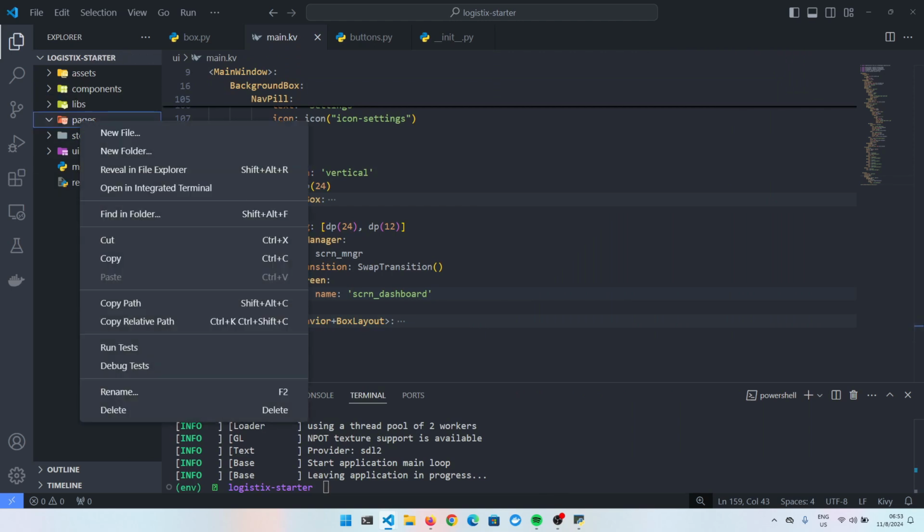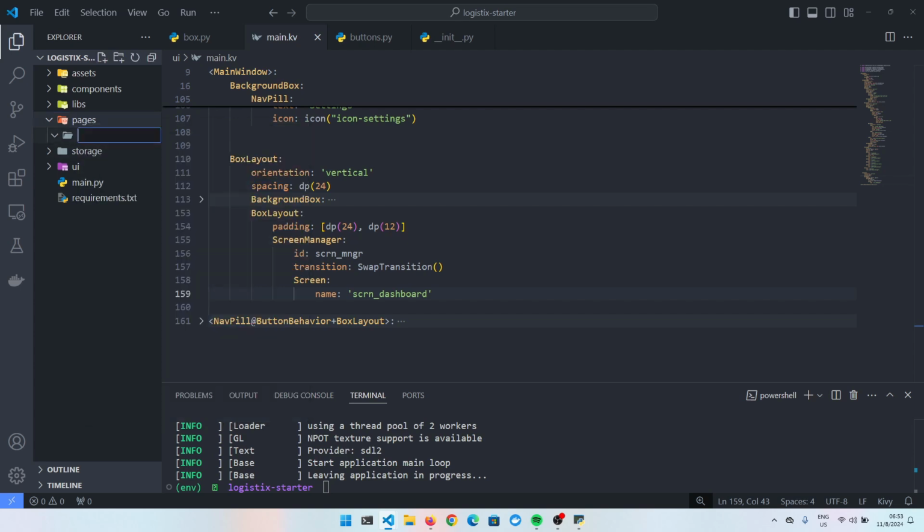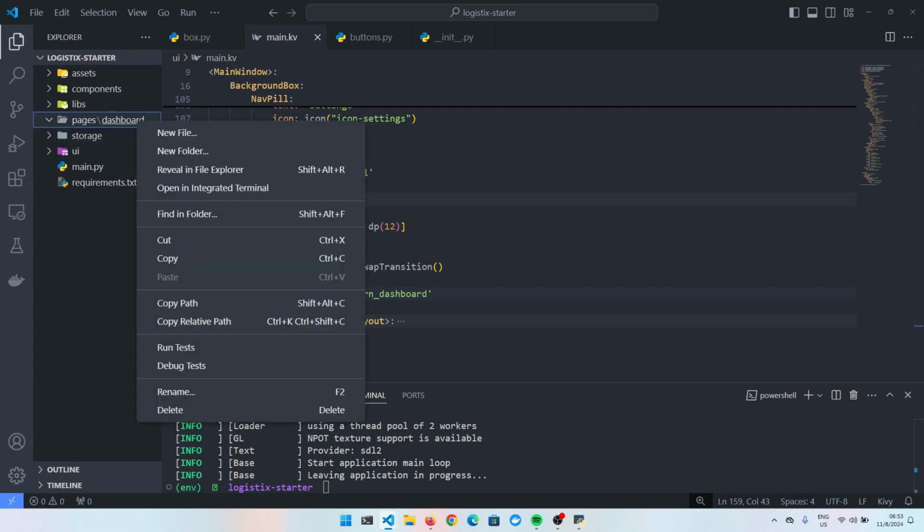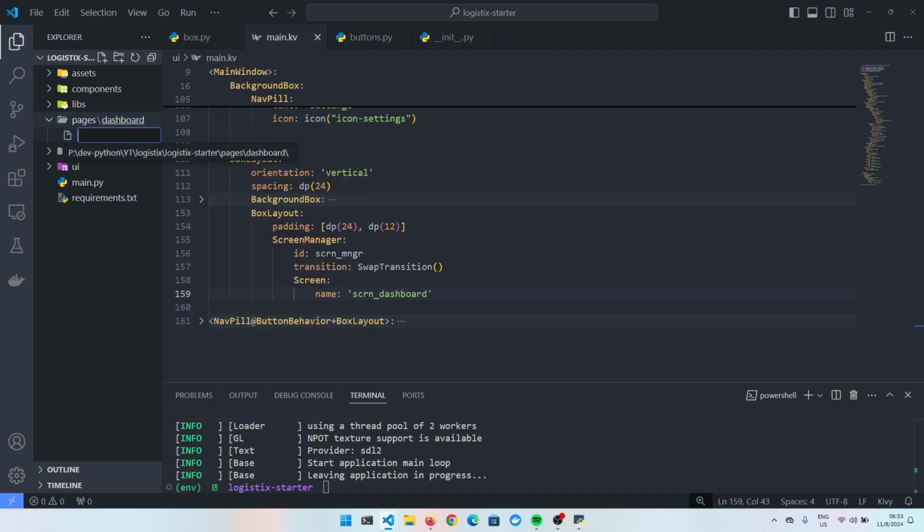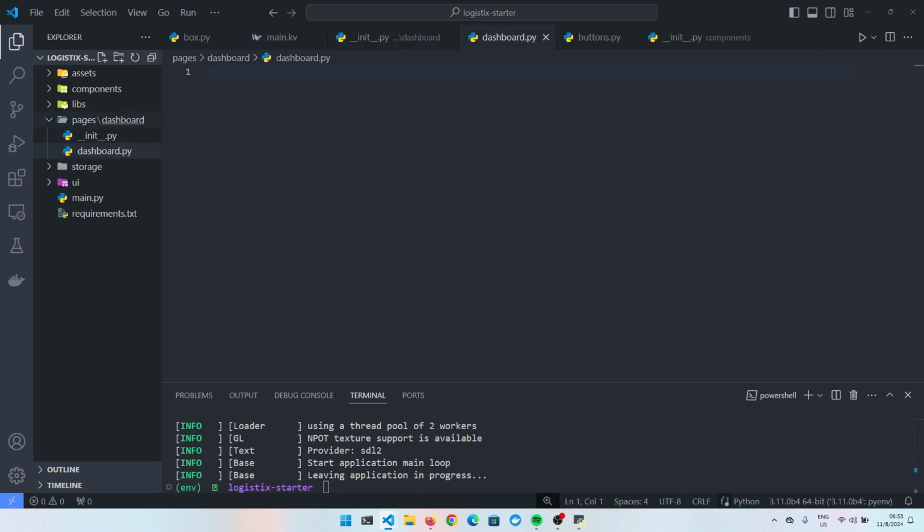To do that, let's go to our Pages folder. Remember, we said all our pages or screens will be in this folder. Let's go ahead and create a new folder. We'll call this Dashboard. Now, in the Dashboard folder here, let's create a new file. We need 3 files actually. The first one is the init file to make this a package. Next is the dashboard.py file, and then finally, the file to contain the styles for the dashboard.